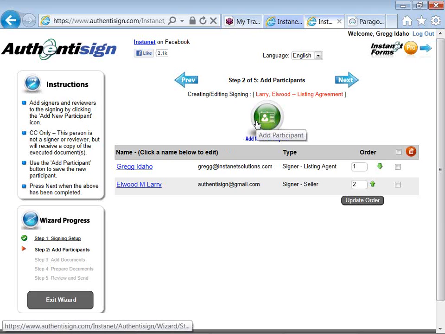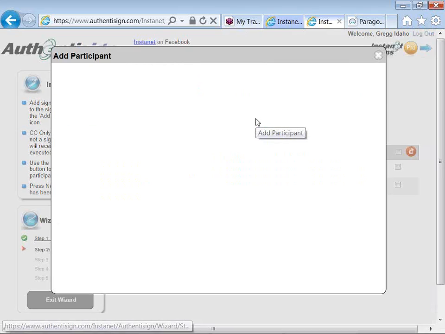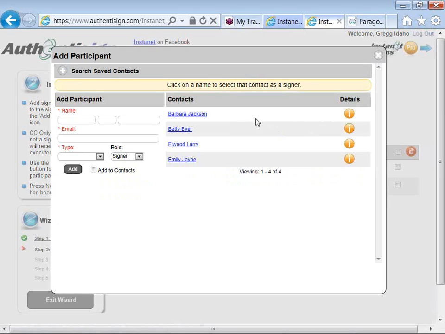Now, if there's additional people that we want to add in, add new participant. Clicking there, middle third of the screen, center, add new participant. You'll be prompted with your transaction desk contacts, but you can also add folks manually here. So maybe we just want to add Tim title, and Tim is a title officer that is going to play the role of CC only.